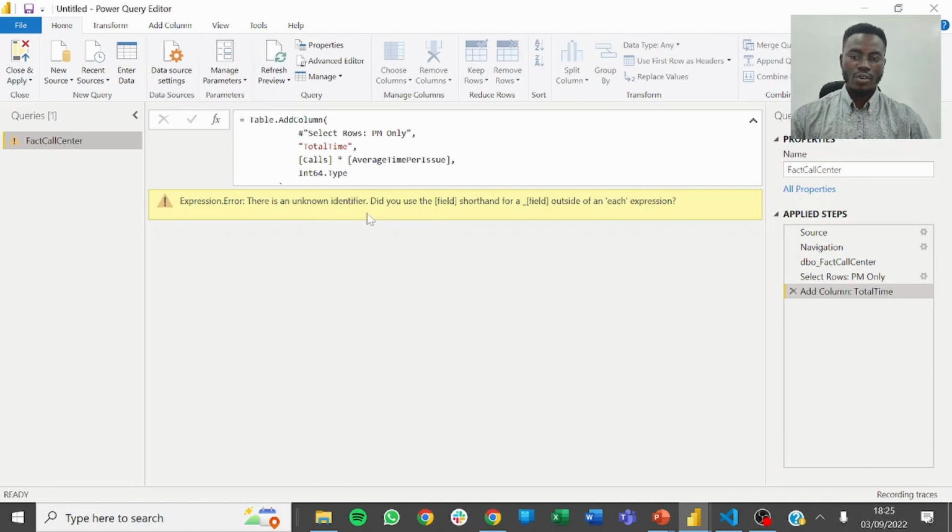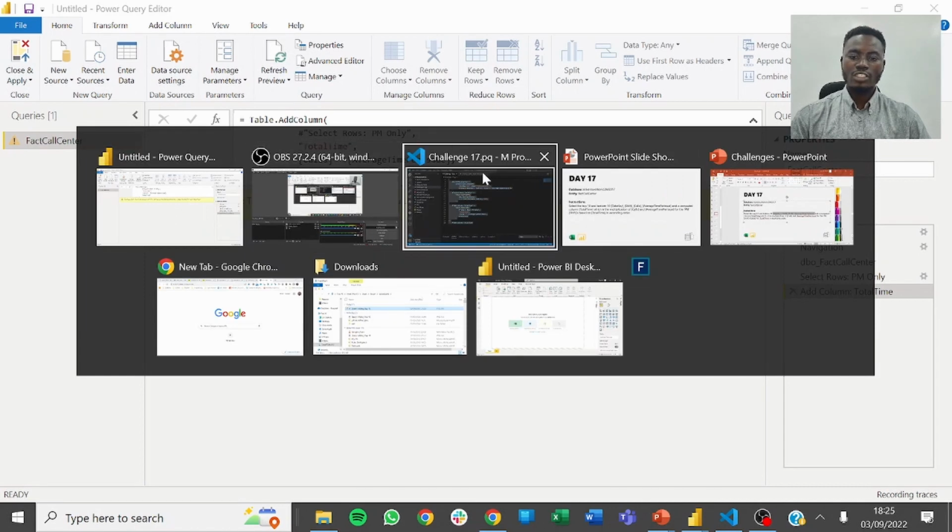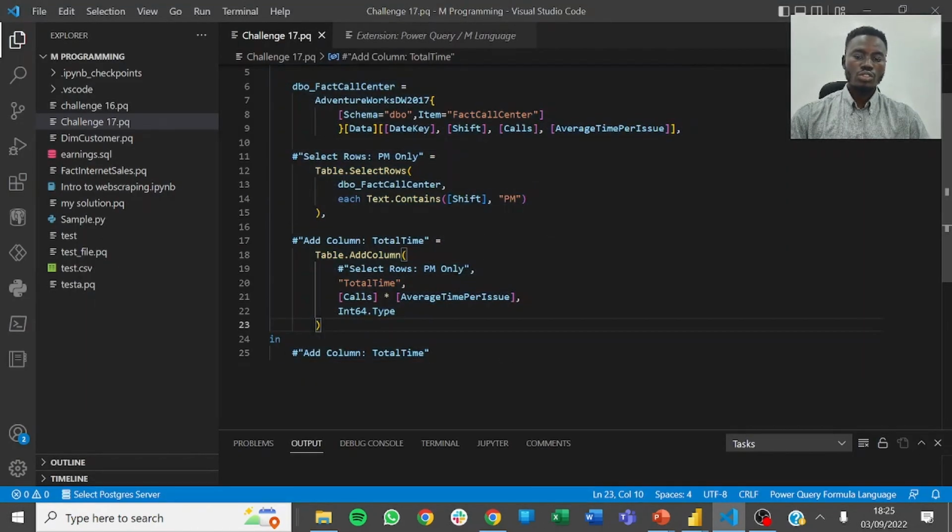it's telling us that there's an error here. It's also good to understand the error. There are instances where you forget to write your code properly. It's good you also know how to debug, right? Did you use the field shorthand for outside of each operation? So we are supposed to, remember that we are iterating, we are going through the row, so we need to specify this to be each. So what it does is to multiply each. So it does a row by row multiplication, right? So without this each, that wouldn't work.